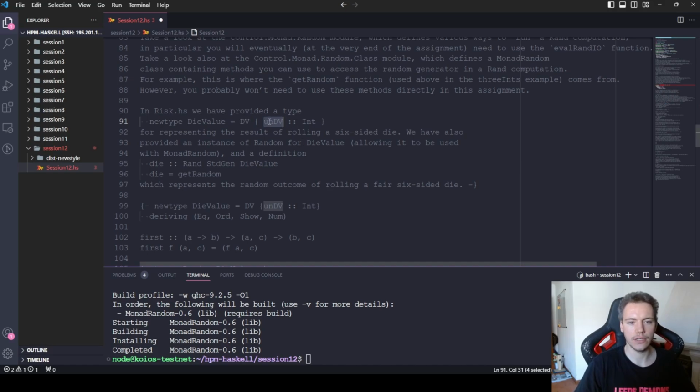So unDV, I think it is pretty common in Haskell to prefix this with un. I guess it stands for unwrap. Because if we use this field notation, then the name of this field is also the getter function for getting the actual integer behind it. So it's sort of like unDV, unwrap DV to get the int. And this type is used for representing the result of rolling a six-sided die.